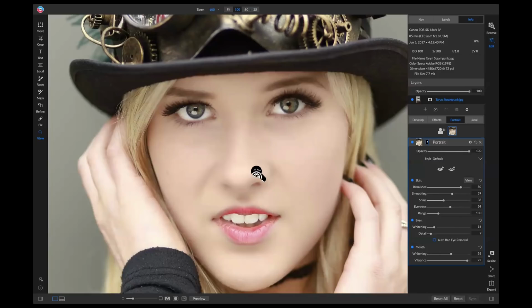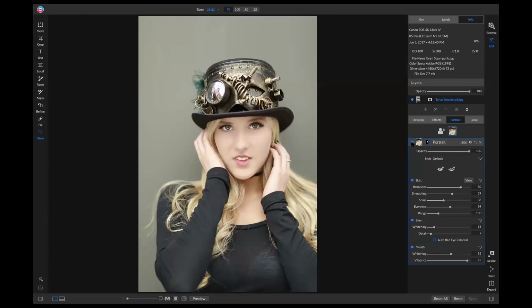So let's actually zoom out here, and we'll just turn this on and off. And you'll see it quickly retouches the photo, smooths out the skin, adds some nice detail and whiteness to the eyes, but also brings out some color and also adds some whitening to the teeth. So it's an incredibly fast way to retouch portraits.